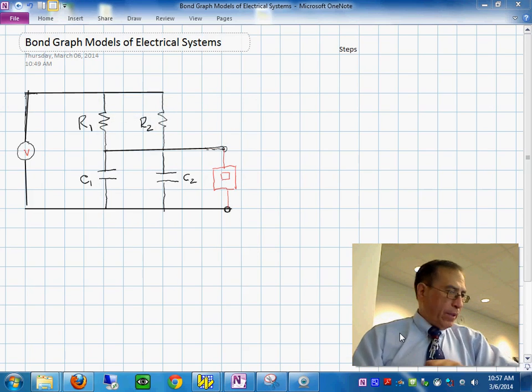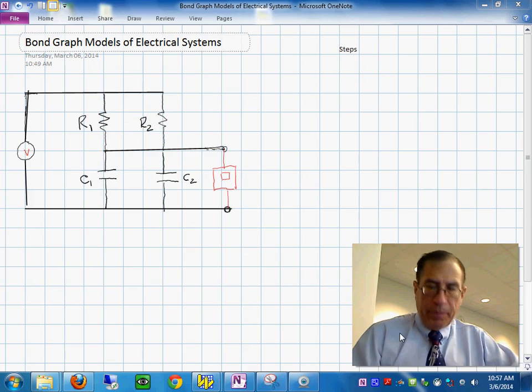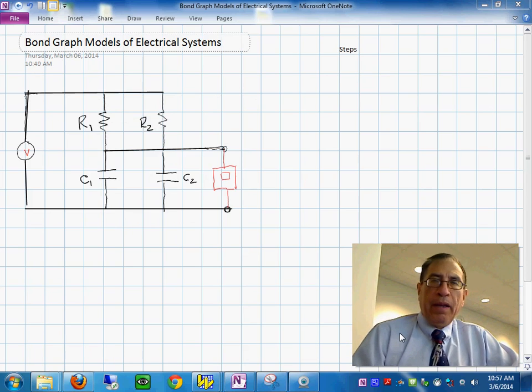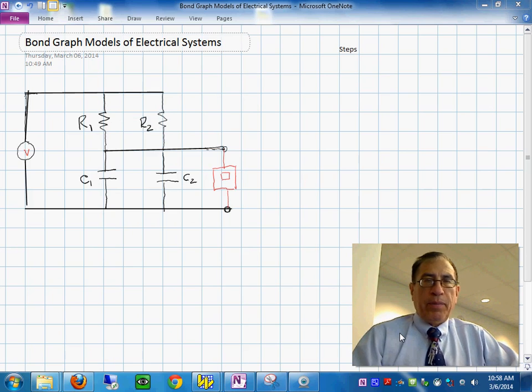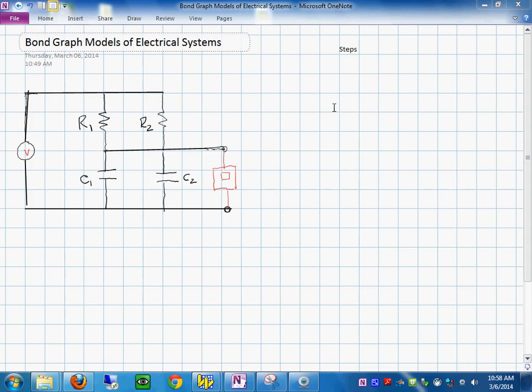Today we're going to see how we generate models of electrical systems, how do we actually create them. And I want to show you a set of steps to be able to do them without making any mistakes. So let's take a look at the example that you see on the screen. The very first thing we're going to do in these steps that I'm going to outline here is to recognize what elements we have.